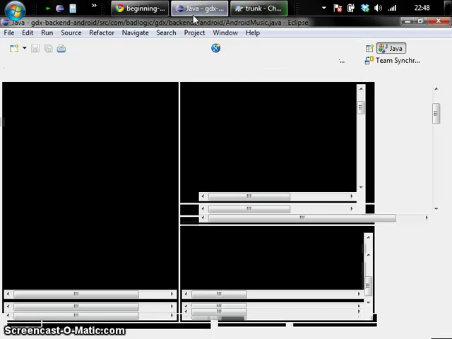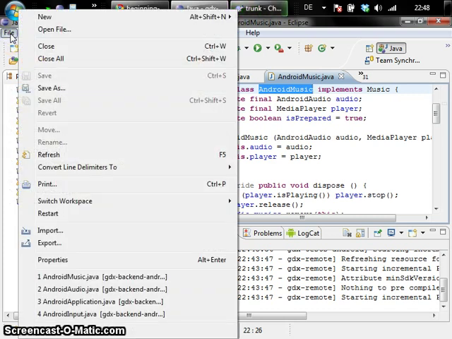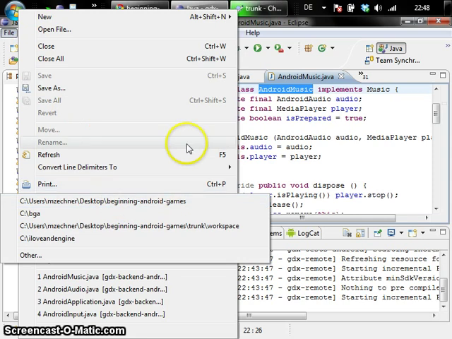I already fired up Eclipse. I'm in some workspace which doesn't have anything to do with the game, with the book. What we need to do is switch the workspace. So we go to File, Switch Workspace, whoopsie-daisy, and then select Other.